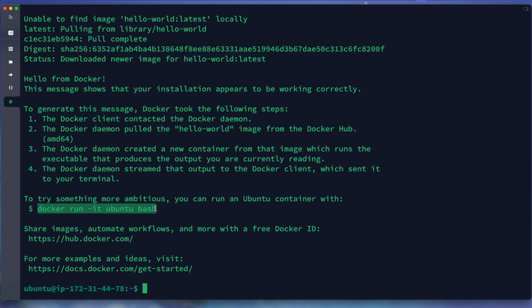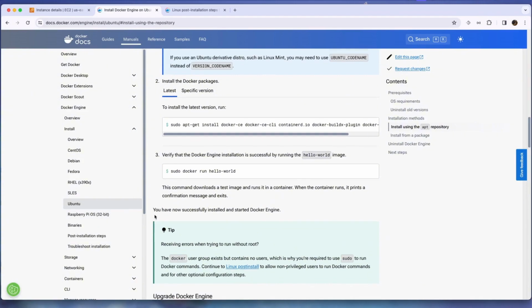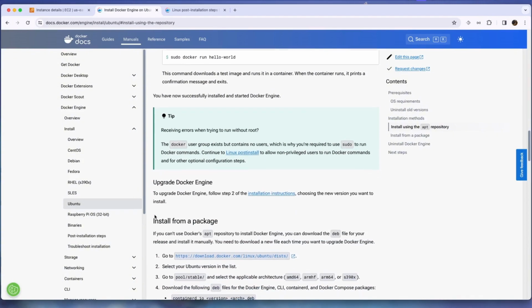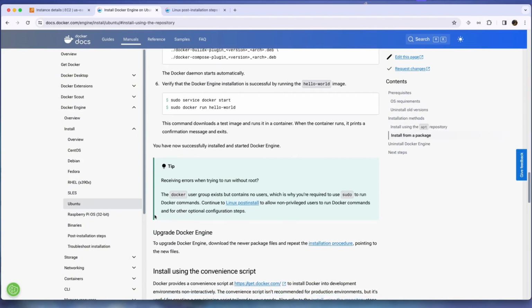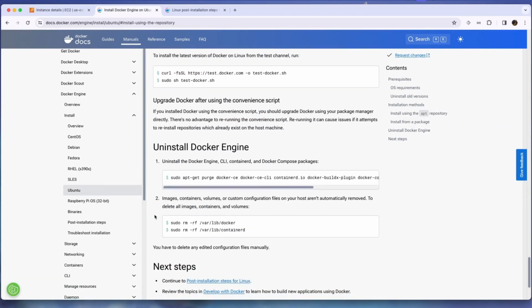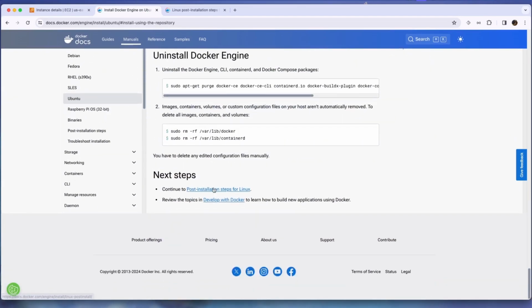We can run again docker run -it ubuntu bash. This means we run an Ubuntu Docker container on an Ubuntu server, so we don't run it. Like here, the first thing is we go to the manual first. Update Docker Engine, no, only install. On the next step we need to go to post-installation steps for Linux.